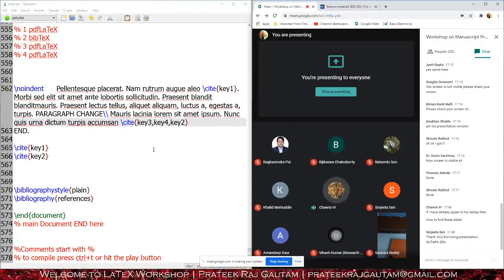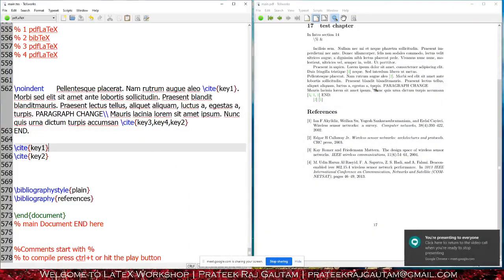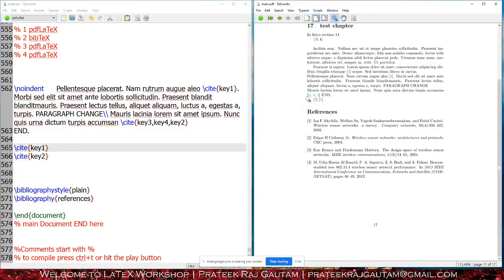Sir, why is it in descending order? I mean, the second number reference is coming first, and then followed by that, one is coming. It is coming in reverse. Here at this point, suppose key one is my one paper and key two is my another paper. Suppose I have written cite and it is showing two then one, like here, 2 and 1.